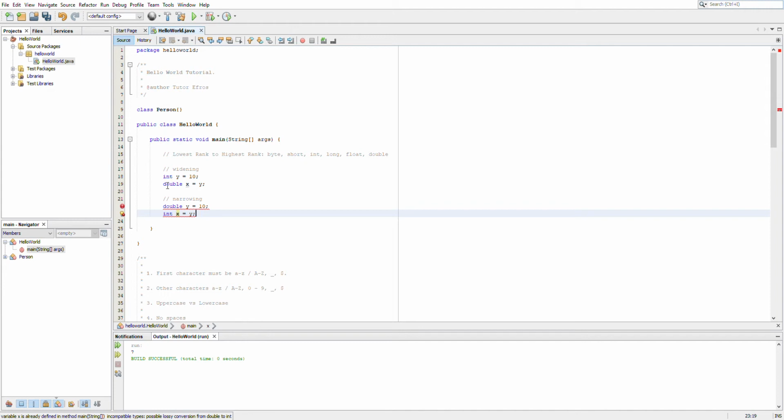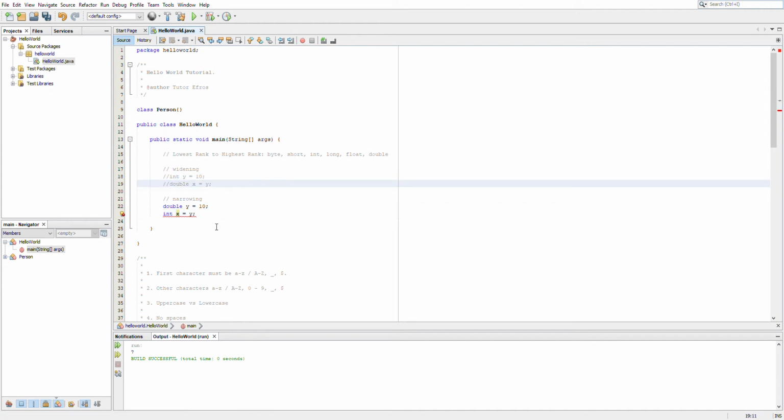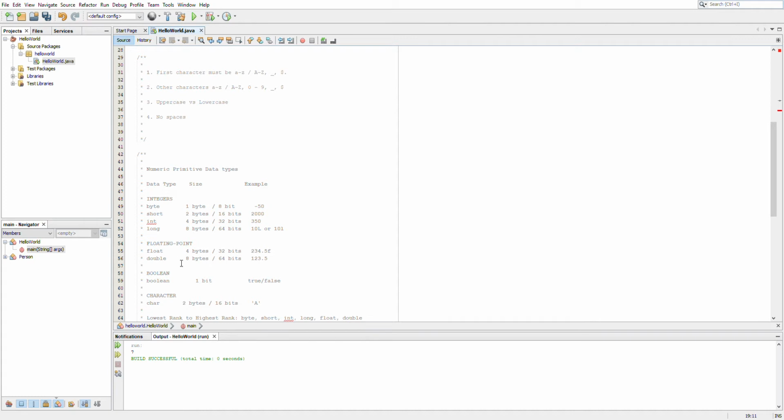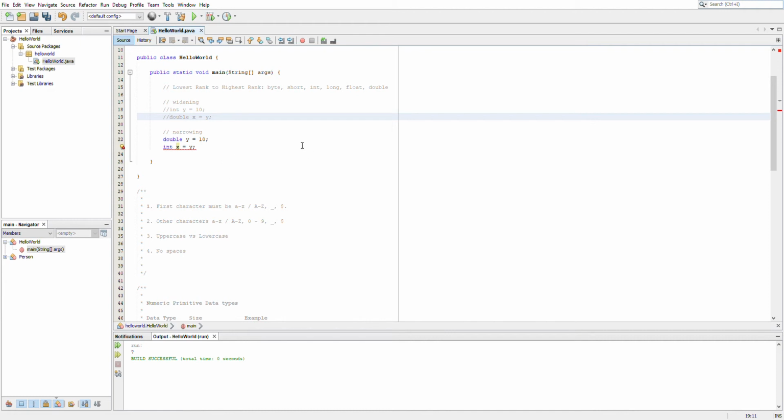First of all, let me just comment these two lines above. There you go. So notice what it says: incompatible types, possible lossy conversion from double to int. That doesn't work, because double, again, is 8 bytes, and integer is only 4. So you're trying to fit 8 bytes of memory into 4 bytes of memory. So that's a problem.